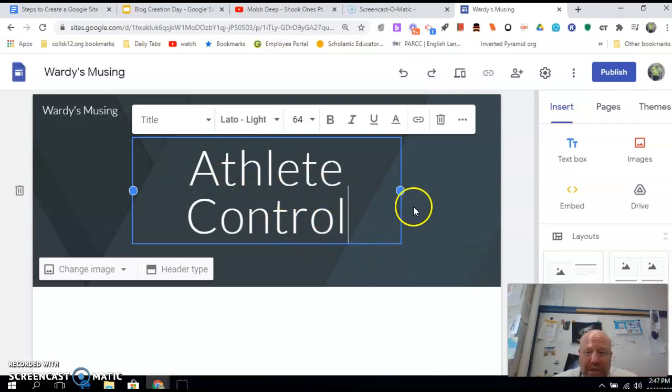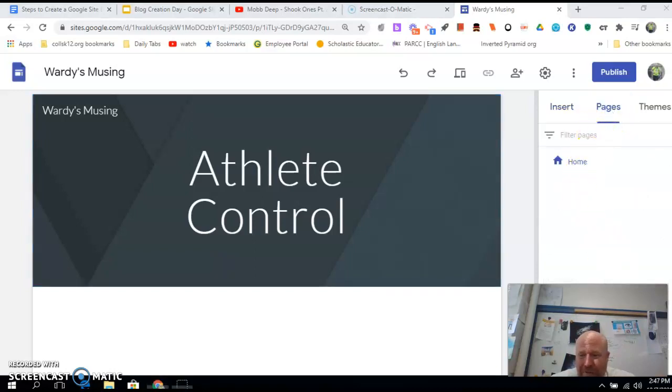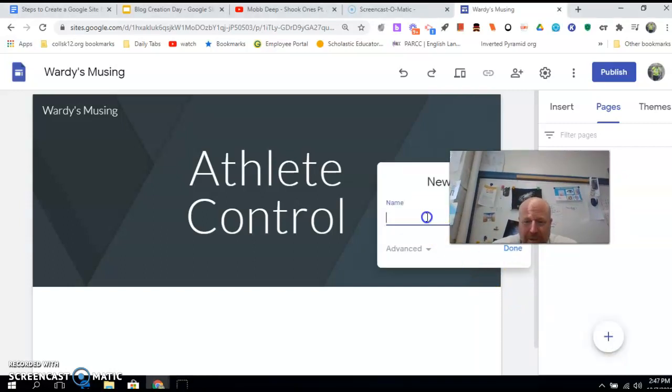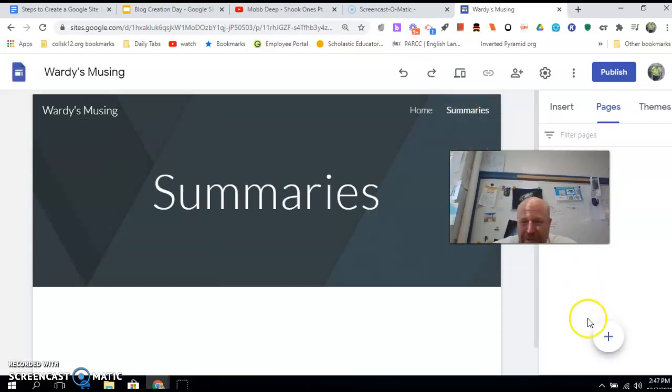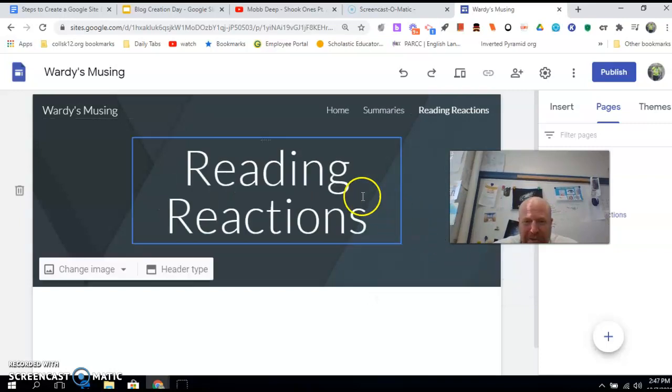These can be changed. The next thing you want to do is go to pages. We're going to add two. So you go down to here where it says new page. You're going to put one and call it Summaries. Hit done. I have a Summaries page. Second one, I'm going to put Reading Reactions. Done. I have my 2 pages.